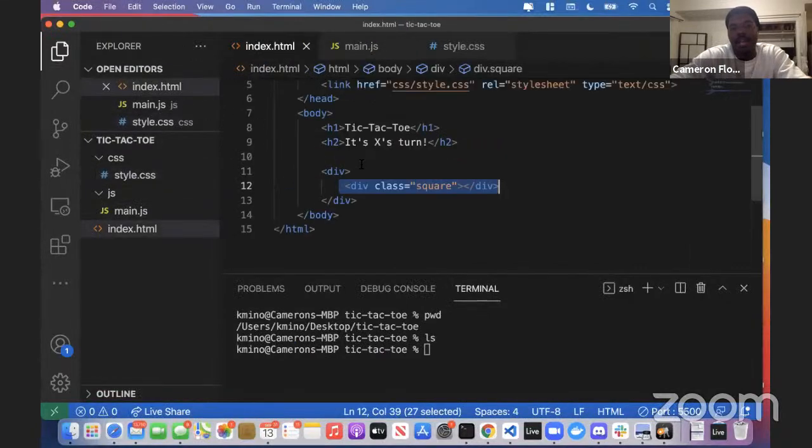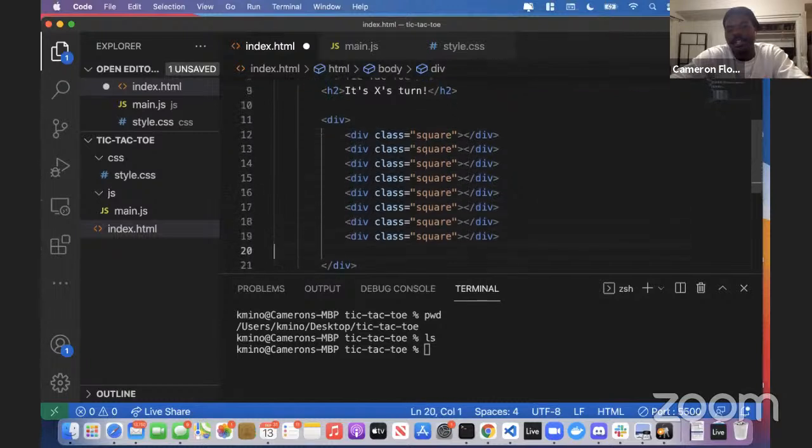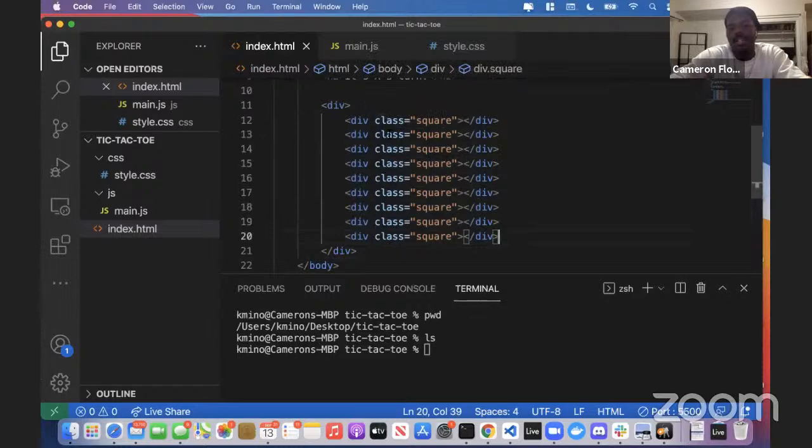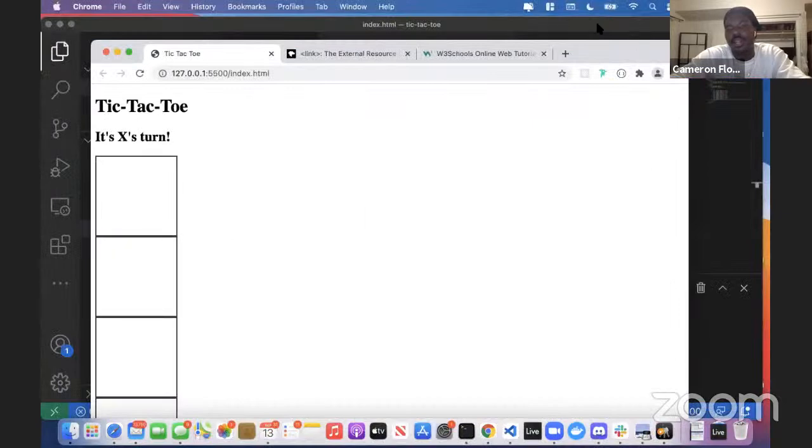So now that I have this square showing up, I'm just gonna add 9 of them to make a tic-tac-toe board. So I got 2, 3, 4, 5, 6, 7, 8, 9. The benefit of using the class is that all of those divs are going to inherit all of those same styles that I just wrote, right? So now we have nine squares in our board.